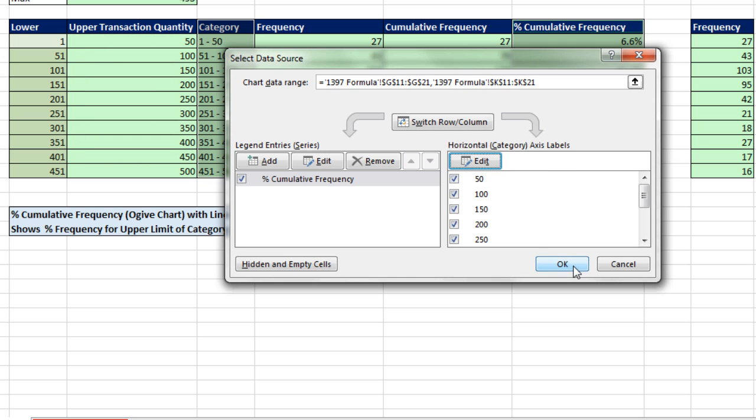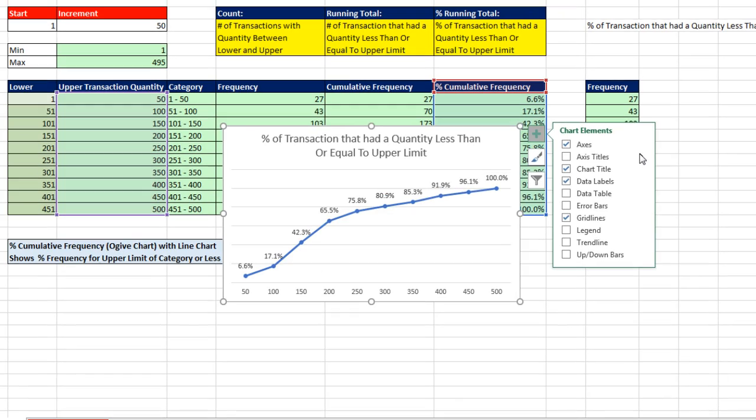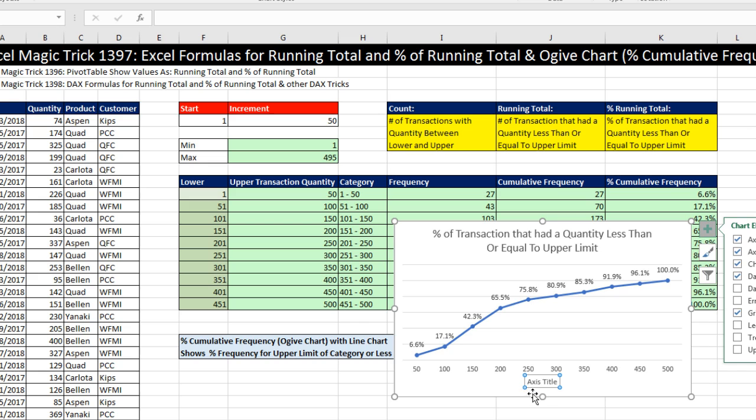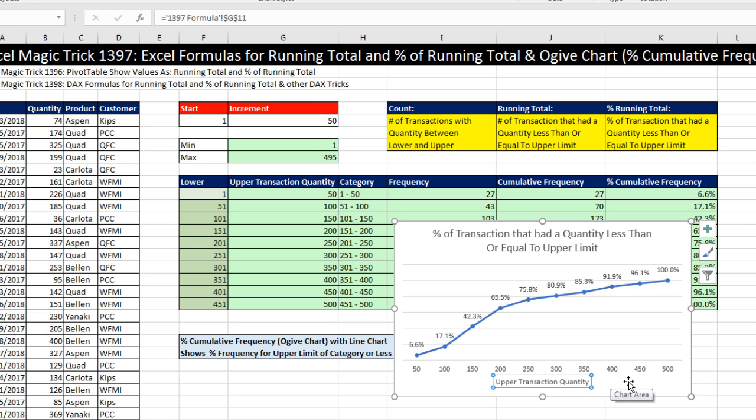Click OK. Click OK. Now, by itself, that is not a good axis because you're like, what are those numbers? Well, we might get a hint from up here that it says the upper limit, but I want a label down here describing exactly what this is. I'm going to come up to the plus and over to the axis titles, click that little arrow and say primary horizontal. With the solid line, I'm going to type an equal sign, which jumps me up to the formula bar. And then I'm going to click on the label here, upper transaction quantity, and enter. Now we know exactly what those numbers mean.